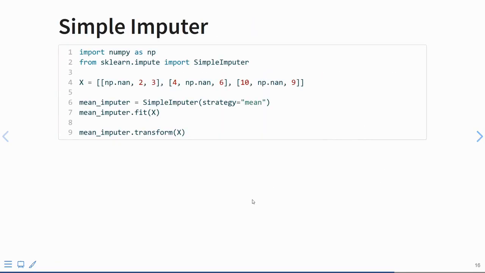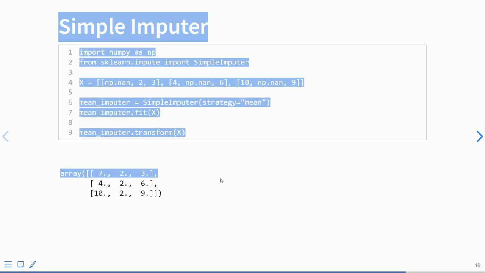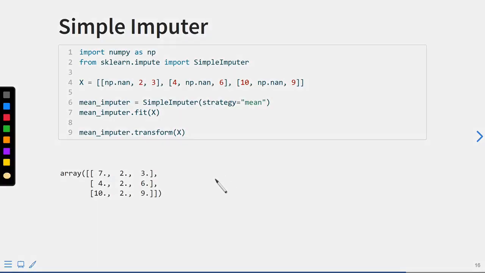So firstly, with simple imputer, we have the matrix here. If you see, we have a null value here, and then null values here and here. So the way the replacement is done is, in this first column, we are going to calculate using the non-null values. So let's actually perform this calculation. We have a null value, then a null value followed by 2 and 3. And then we have 4 here, a null value in this column, and a 6. And then 10, a null value, and 9. So I've simply written the matrix X.